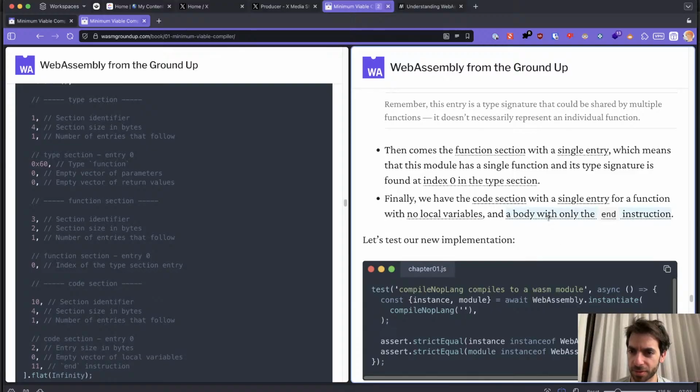Then comes the function section with a single entry. Finally, we have the code section. Then code the function section with a single entry, which means that this module has a single function and its type signature is found at index 0 in the type section. Right.